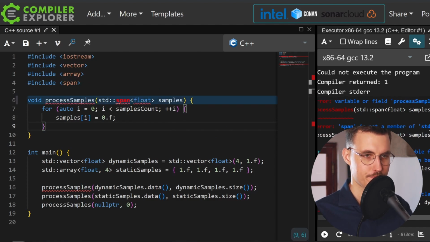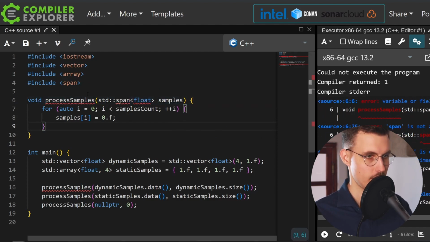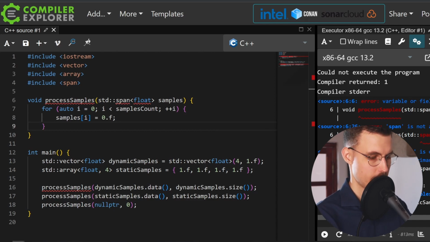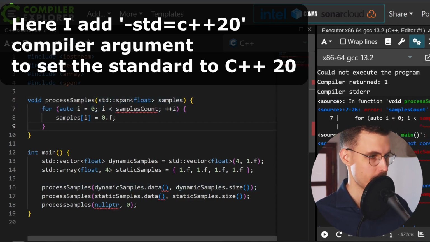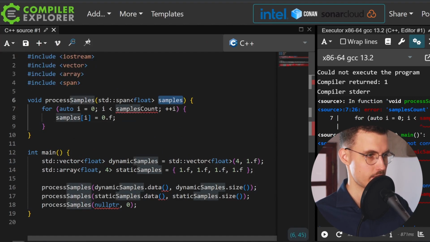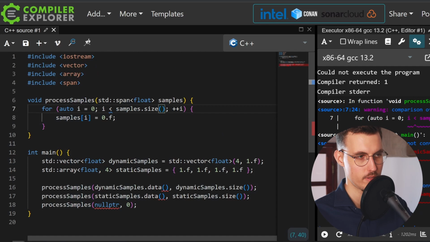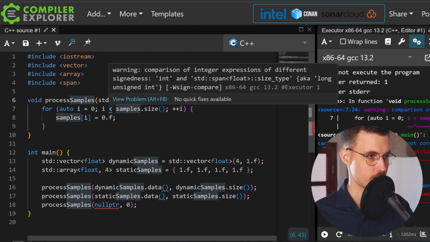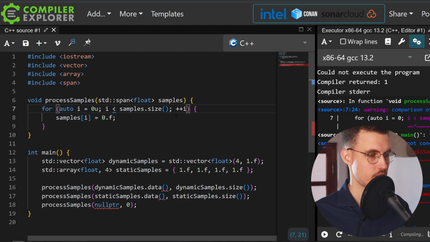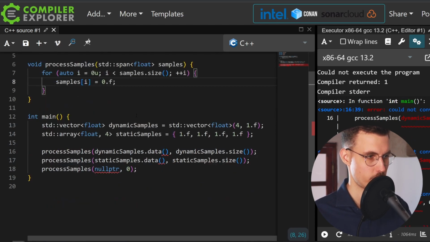So as you can see, it doesn't compile, and that's because I need to specify that I want to have C++20. Okay. And now it complains that I don't have samples count. And that's because now this span holds not only the samples, but also the size of them. So that's really, really cool. Of course, now this is a signed unsigned comparison, so I need to make this unsigned, and the warning goes away.